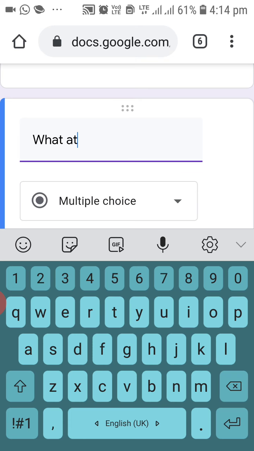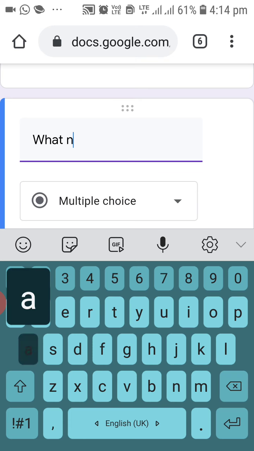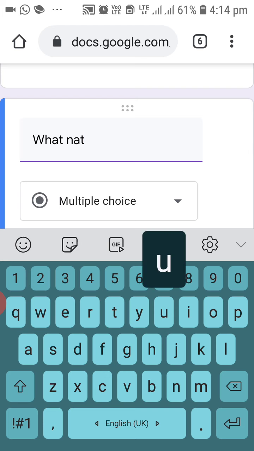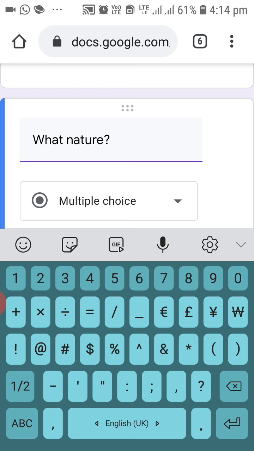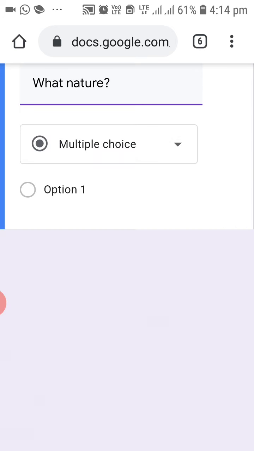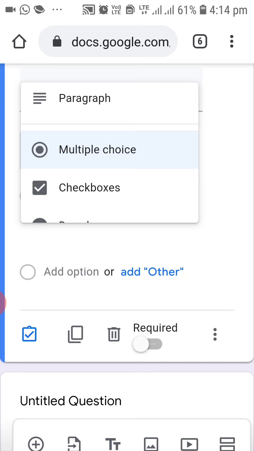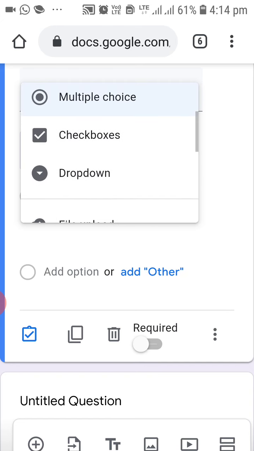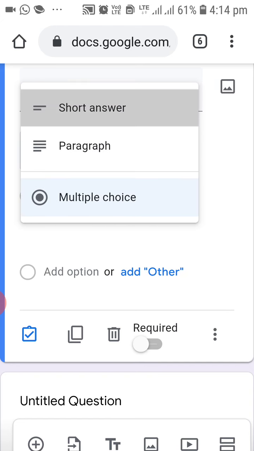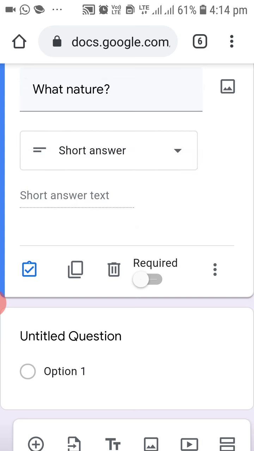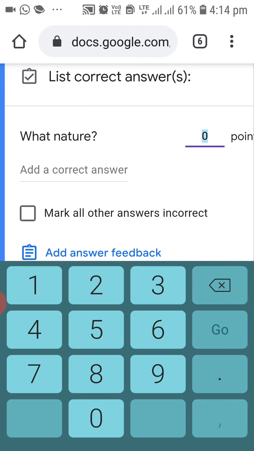What is nature, for example? I have written here. It depends on your question; accordingly you have to type. Now here I don't want to give multiple choice. I wanted to give a short answer. So I'll click on short answer. When I click on short answer, again the same options will be there. So I'll click on this square option, which is for the answer key. This I'm giving for 1 mark again, and here I have to add a correct answer.